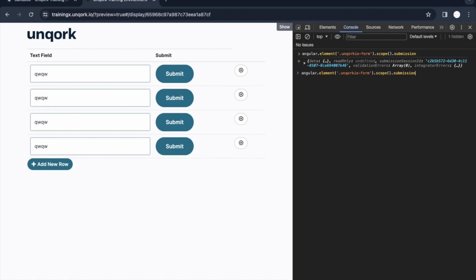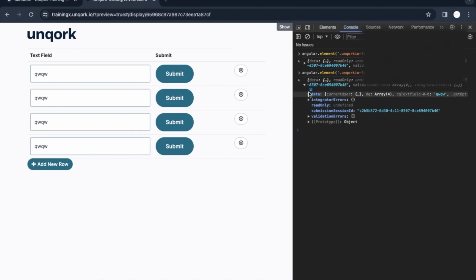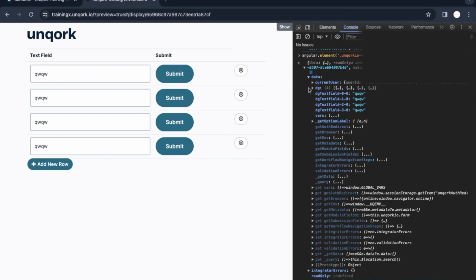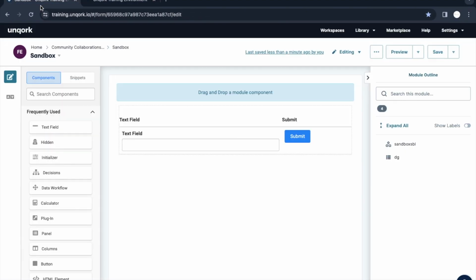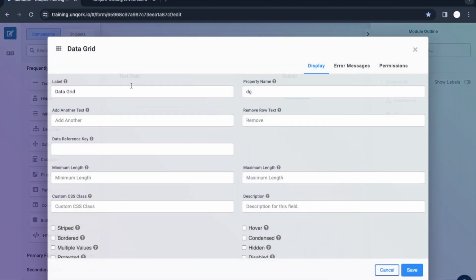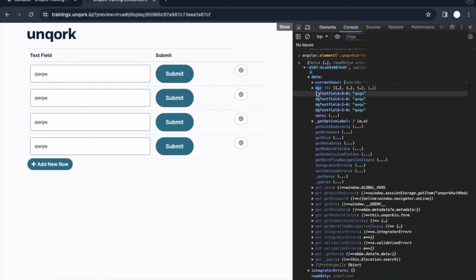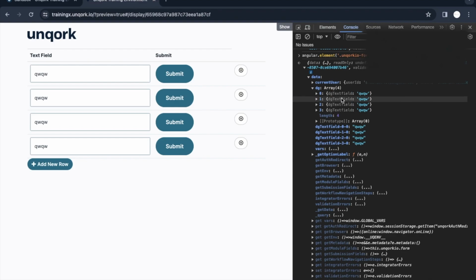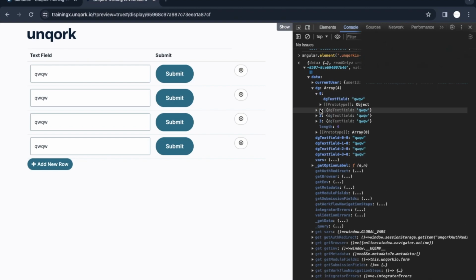If you want to see the data behind the scenes, how it is stored, you can just hit that Angular command, and here I can see this DG. Why are we looking into DG as that key? Because whenever we used this data grid, we had kept the property name as DG. So we are looking into this DG key where the data is stored as an array of objects. If you see here, we have this array right over here, and inside that all those objects are there. So the data is stored in this fashion. If I just expand this, this is the data we are able to see.